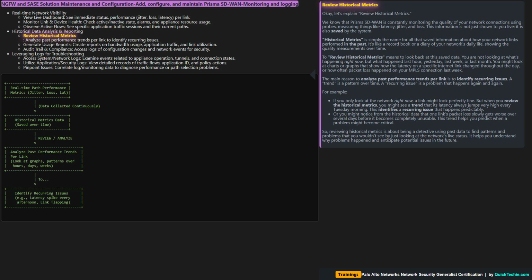Or you might notice from the historical data that one link's packet loss slowly gets worse over several days before it becomes completely unusable. This trend helps you predict when a problem might become critical. So, reviewing historical metrics is about being a detective, using past data to find patterns and problems that you wouldn't see by just looking at the network's live status. It helps you understand why problems happened and anticipate potential issues in the future.